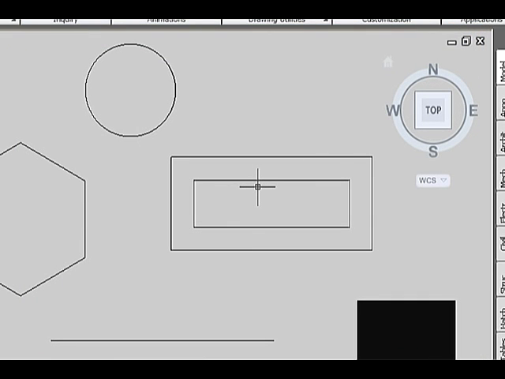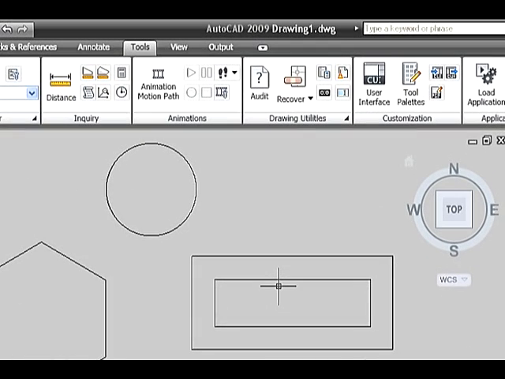Let's see one more option in the Inquiry tab. ID. It is an inquiry command used to identify the actual coordinate value of the UCS, that is, the location of X, Y, and Z coordinates. The shortcut key used to type on the command line is ID. Let us see how to check the coordinate value using the ID command.